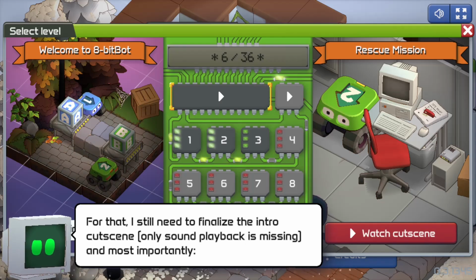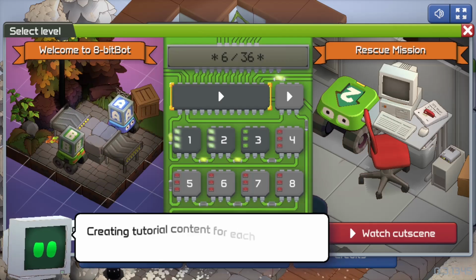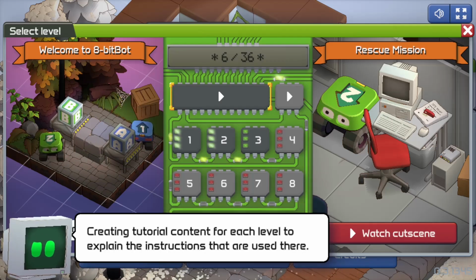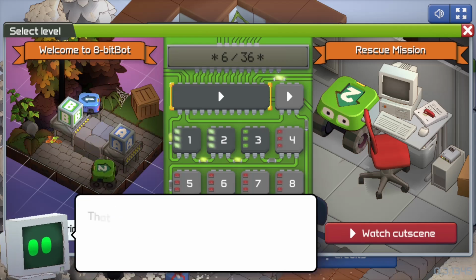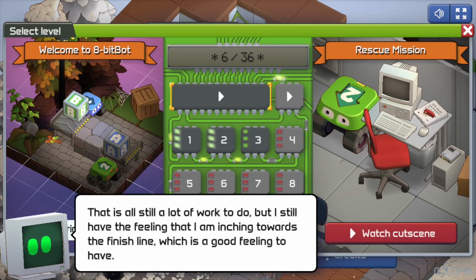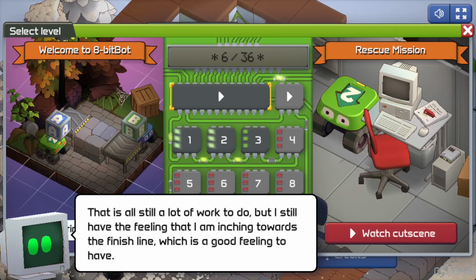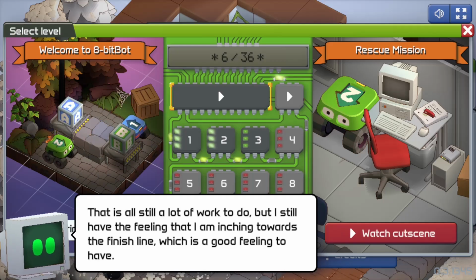Only sound playback is missing at this point, and most importantly, creating tutorial content for each level to explain the instructions that are used there. That is still a lot of work to do, but I still have the feeling that I'm inching towards the finish line, which is a good feeling to have.